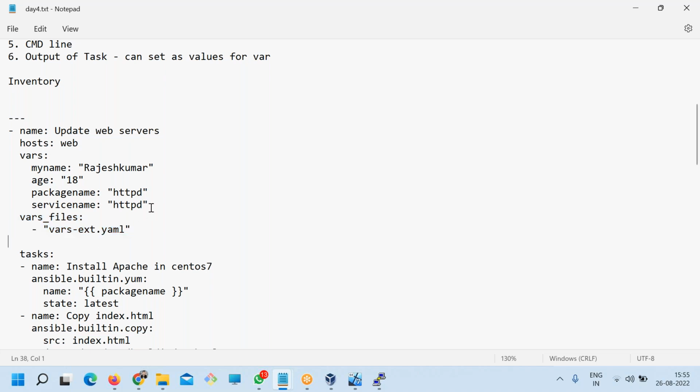If I have a variable set in this location and this location, which will be picked up? My name is here also and there also. Which one will be picked up? That is where you need to know precedence. Have you worked with the precedence of variables, scope and precedence? For example, if the same variable is set in two places, which value will be taken?